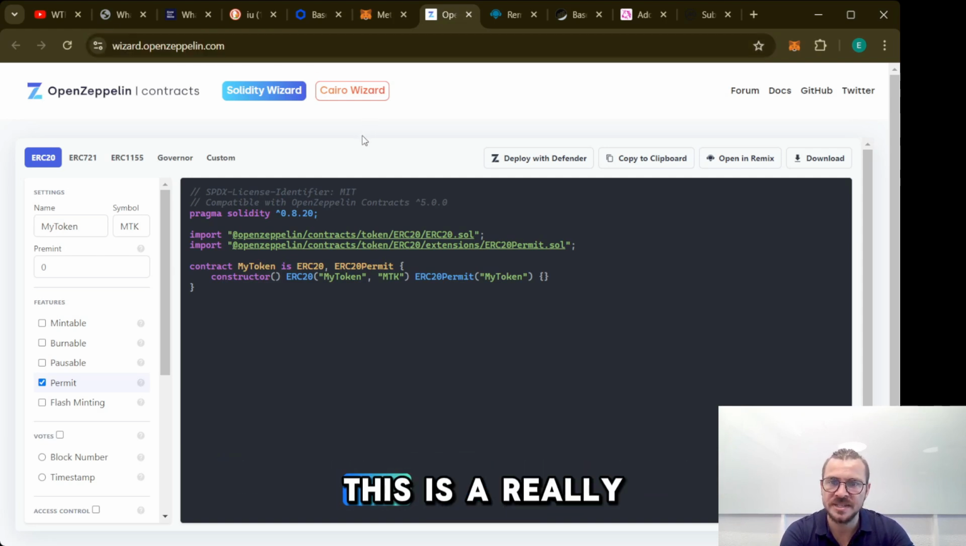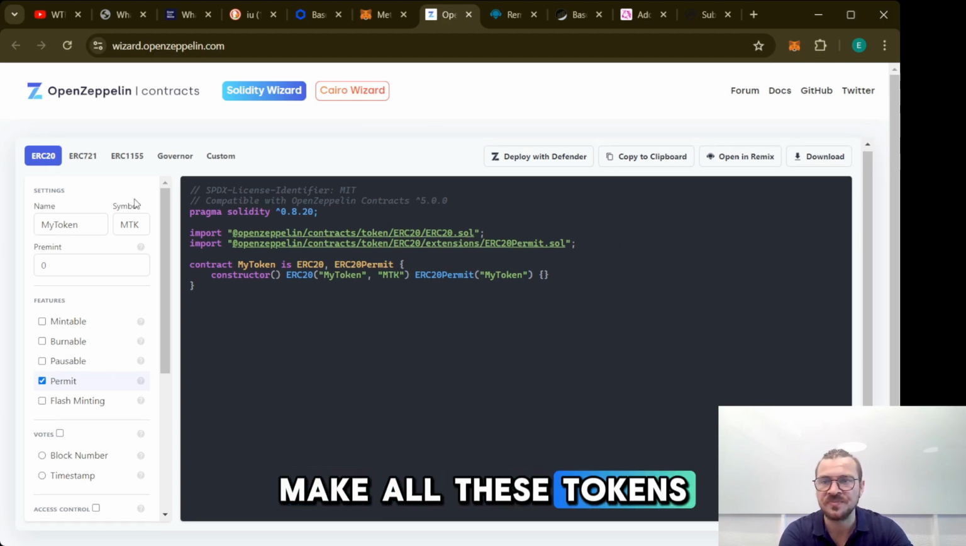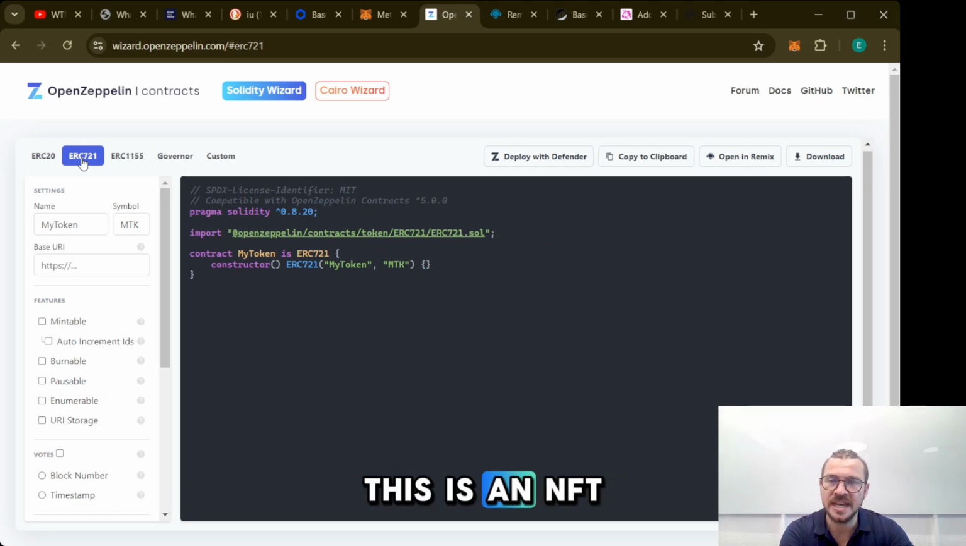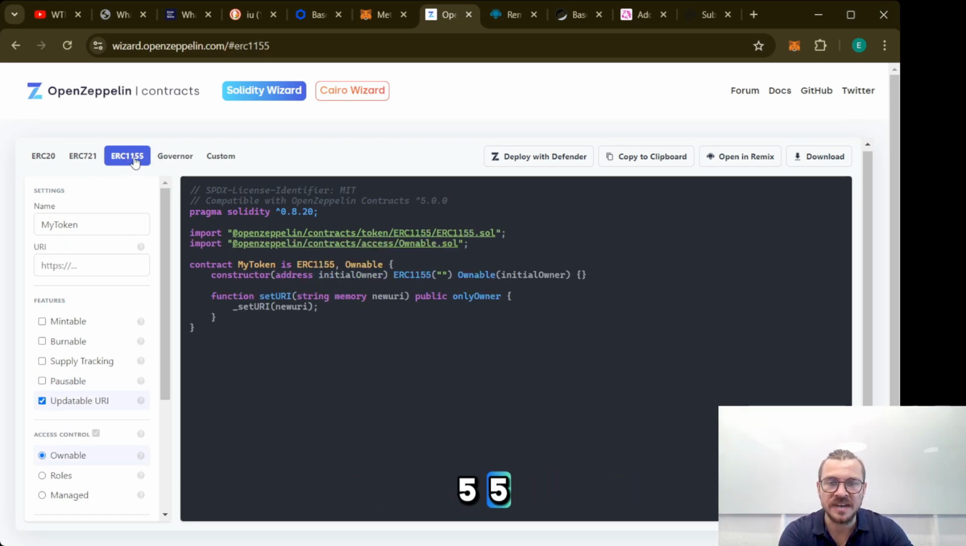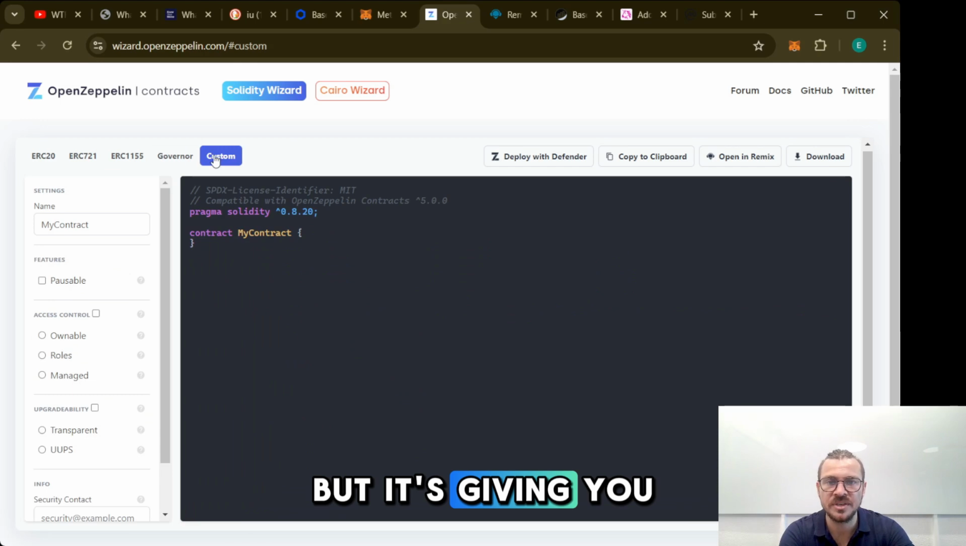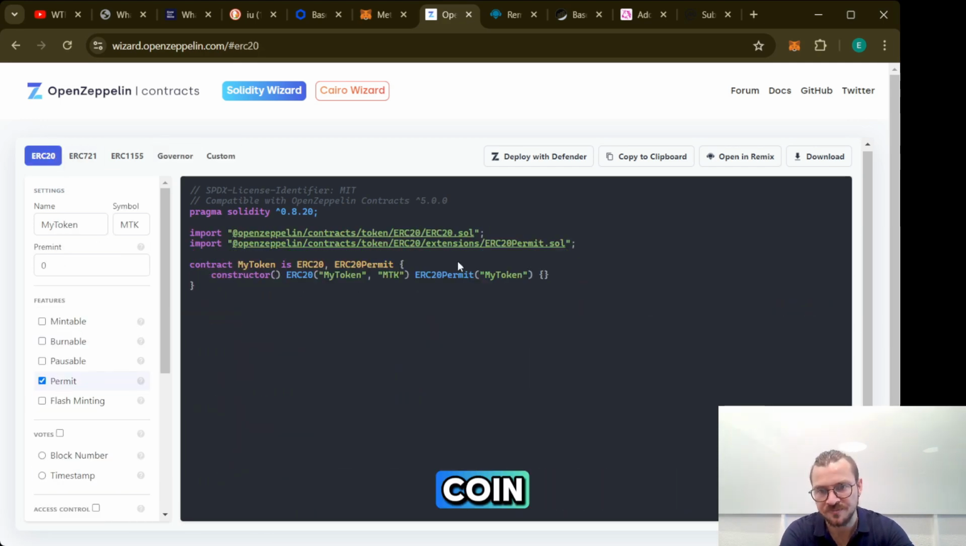wizards.openzeppelin.com. Okay, this is a really cool website because it helps you make all these tokens. ERC20, this is a meme coin. ERC721, this is an NFT. ERC1155, this is also an NFT, but a different type. Governor, custom, these are a little bit more advanced, but it's giving you all these different types of options. Today we're doing an ERC20, which is a meme coin.